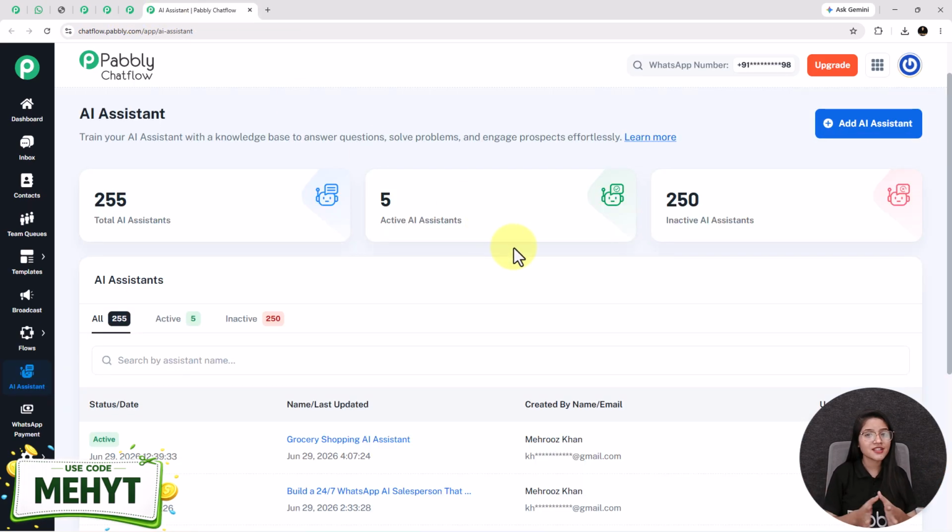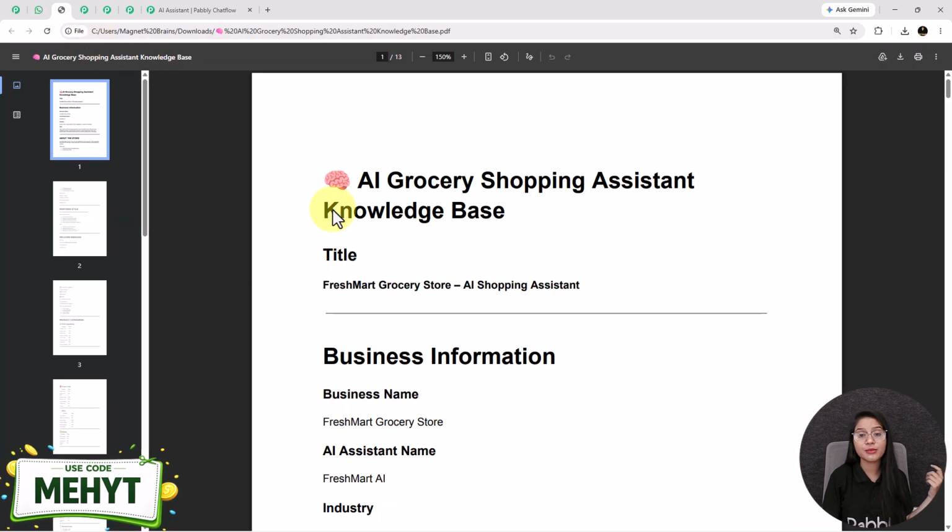And the best part is this is not a basic chatbot with fixed replies. This is an AI assistant that you train with your own business knowledge base. So it understands customer questions and responds naturally, just like a real support executive.